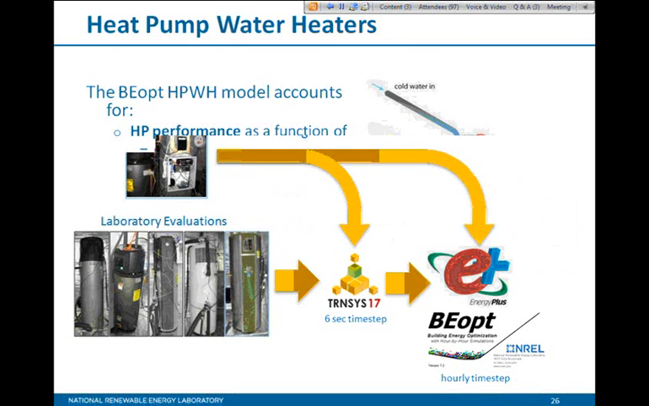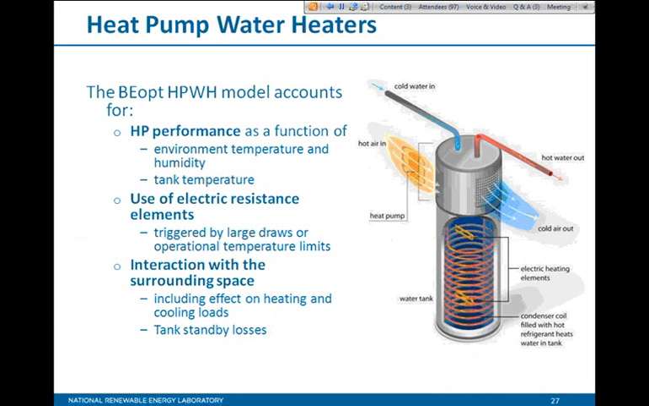So as a good heat pump water heater model should, this model accounts for how the heat pump performance changes as a function of surrounding conditions and the tank temperature. It accounts for using electric resistance elements when there's large draws or you're outside the operational temperature limits, and also accounts for interaction with the building, including the effect it has on heating and cooling loads and tank standby losses.